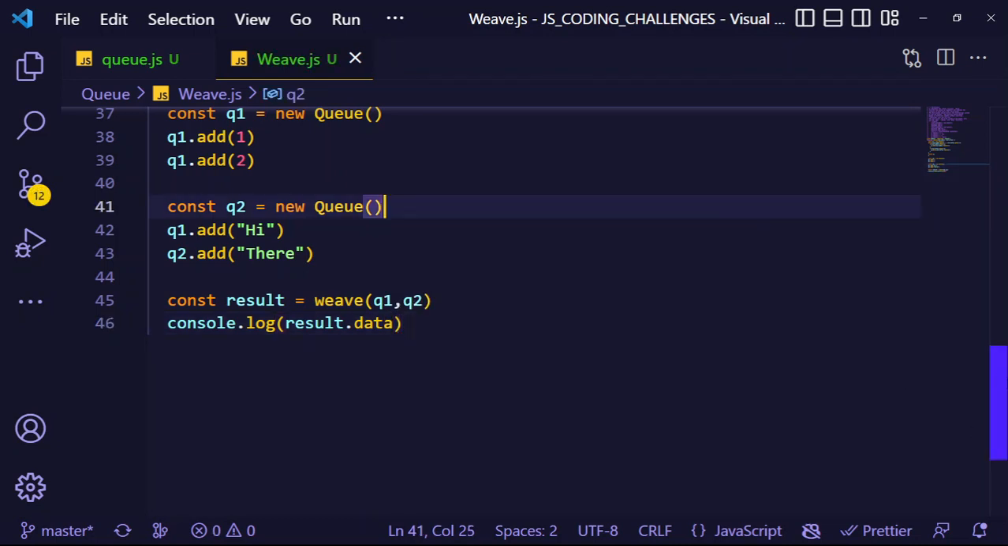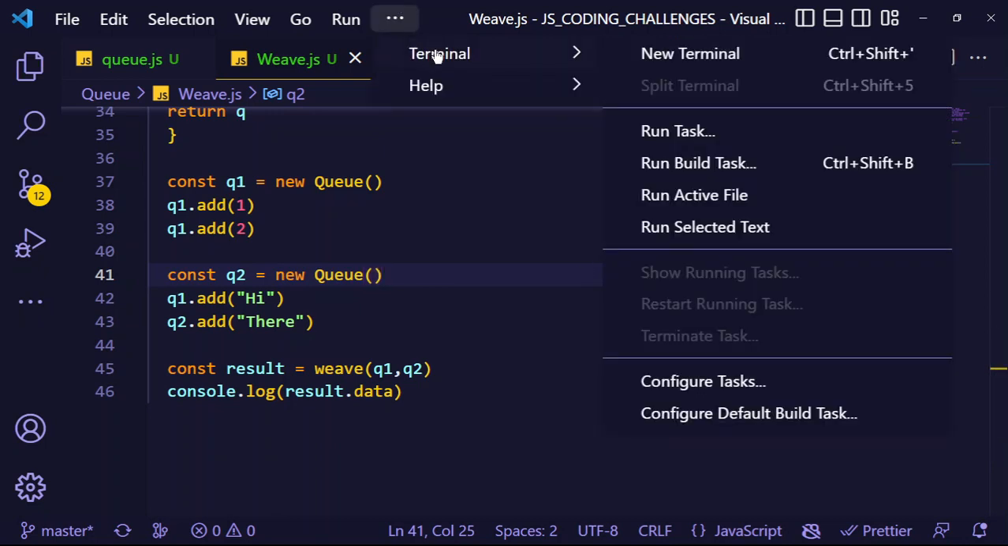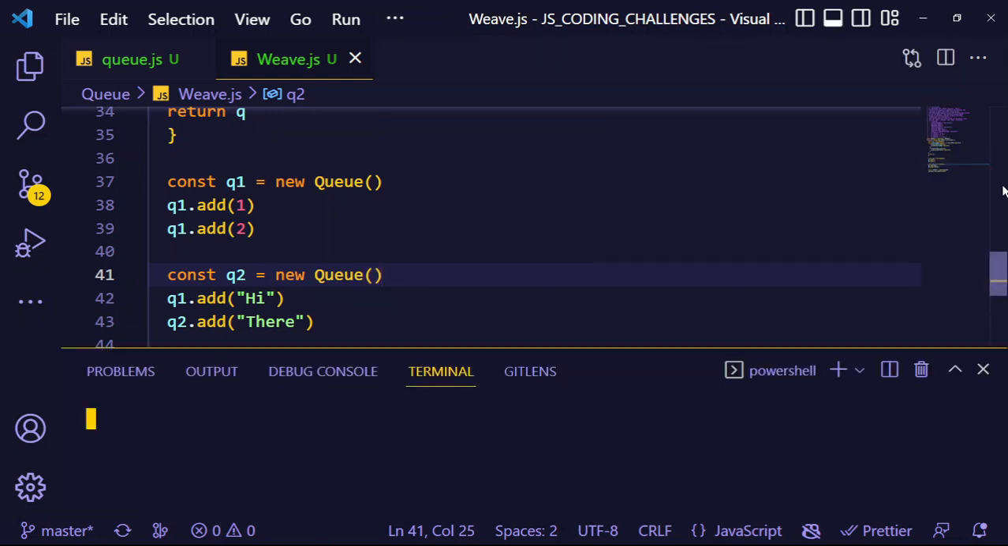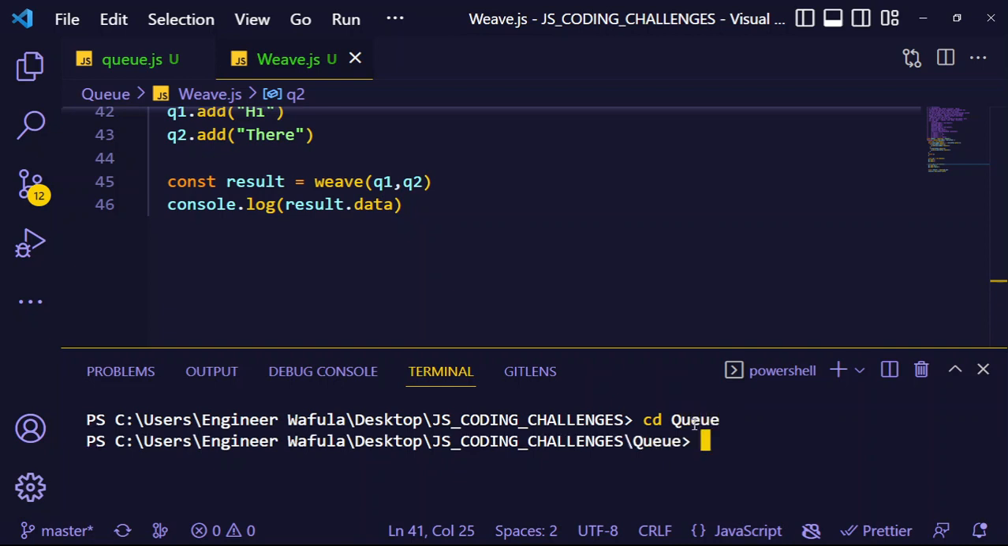So when I console.log result.data, I expect to see 1 first, then hi second, then 2, then the string there. So let us test out our solution and see. Remember, it has to be in alternating format. So for you to console.log the data, we need to cd into that folder. That folder is q. Remember, we are doing everything in this folder q. Okay, now we're inside there. So we execute node wave.js file.